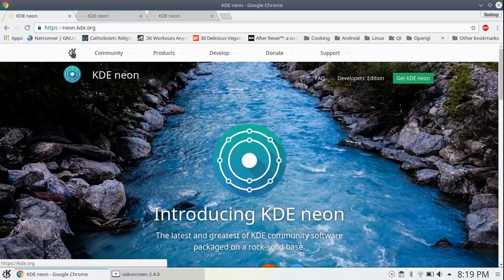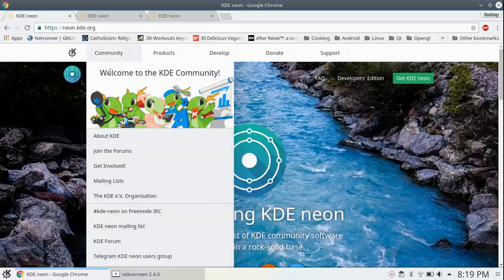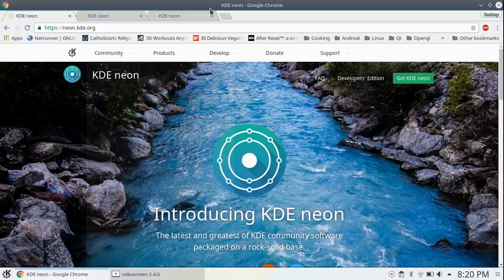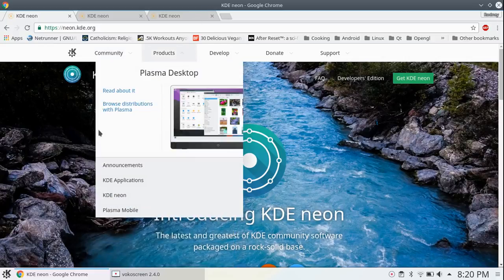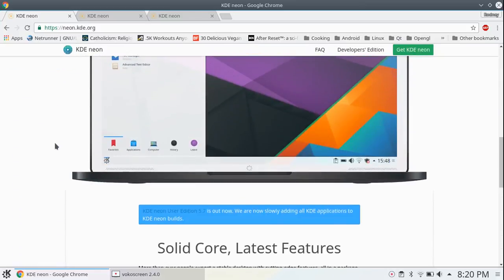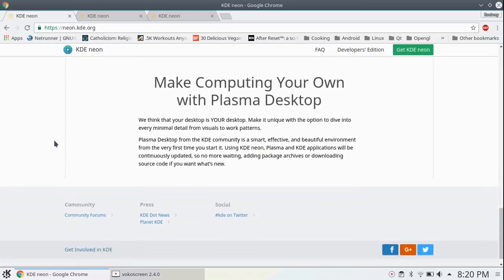So if you see up here, you've got KDE. If you click on the community, you will actually go to the actual KDE community, KDE forum. So Neon is kind of the distribution put together by the KDE team. Let's see.